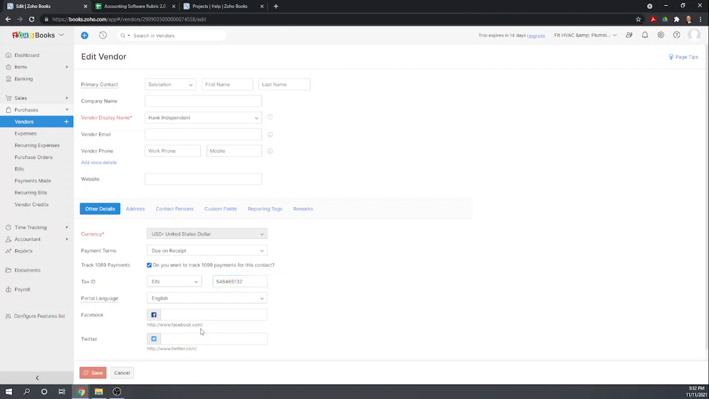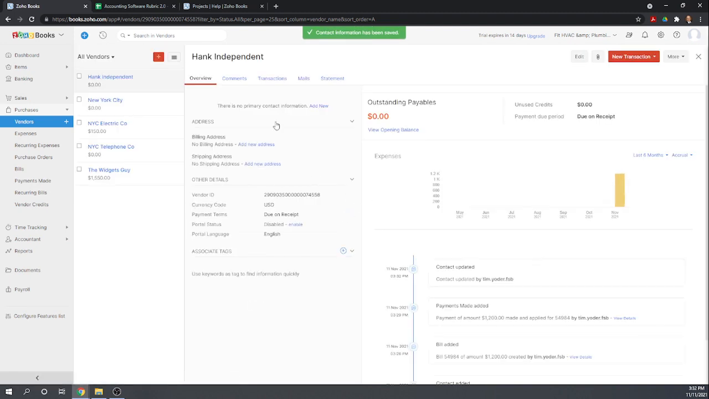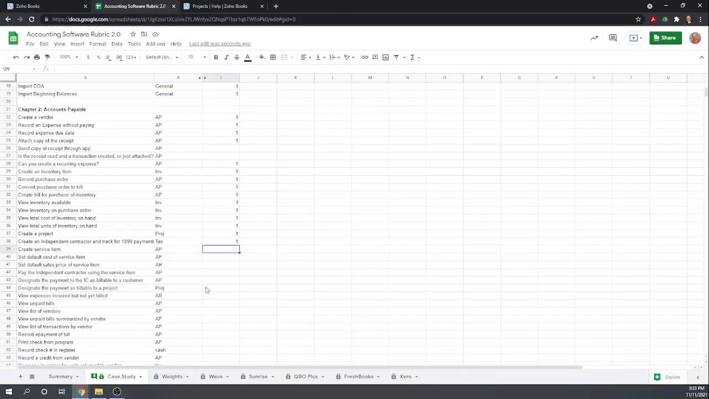So we were able to create. Now the program will track all our payments to Hank Independent so that we can issue him a 1099. So anybody that needs a 1099 gets marked and the program will track them. So very good. We tracked him. Create a service item. Yes, we did that for the contract laborer. Set the default cost. Set the default price.